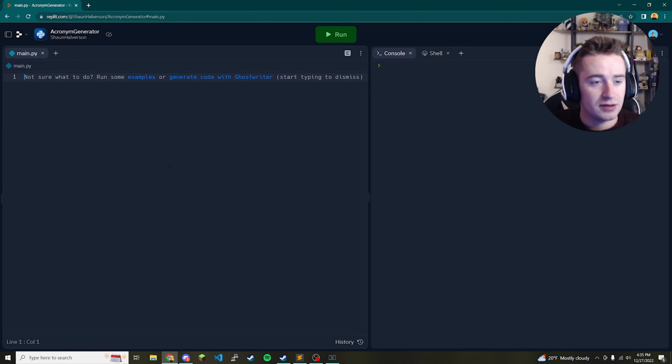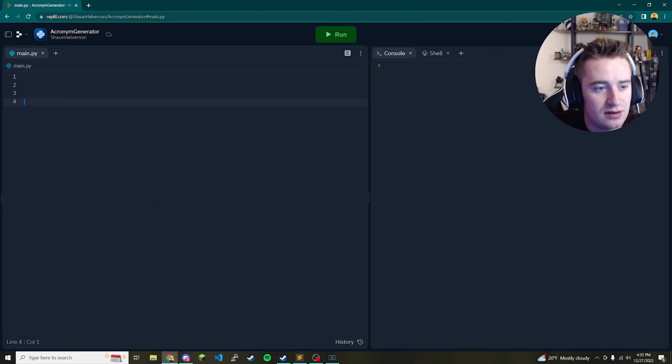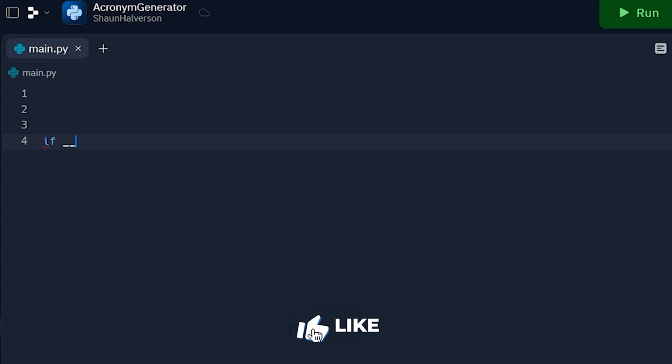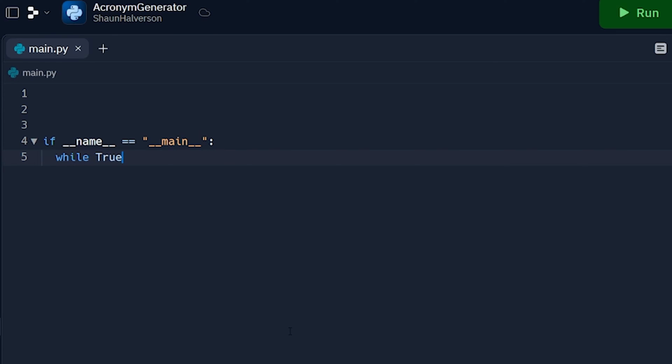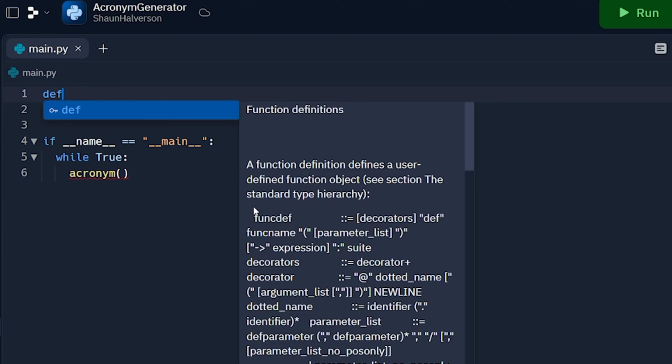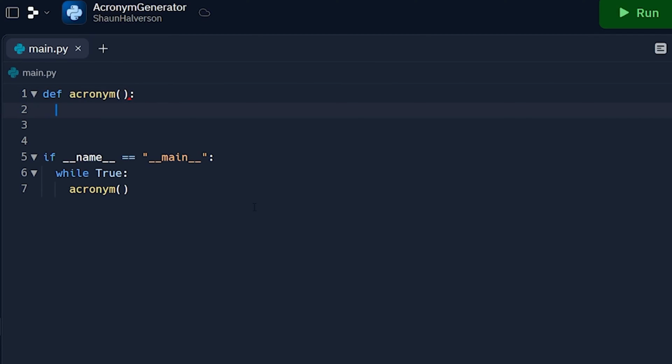All right, guys, now that we're in our Python environment, we can begin coding. So the first thing we're going to need is, let's just create a main method here. So we're going to say if __name__ is equal to, and then in here we're going to do double underscore again, main, double underscore, and then a colon. And inside of this main method, all we're going to do is have an infinite while loop here. And then we're going to say acronym, and acronym is a function that we're going to write right now. So go ahead and copy this, paste it up here on line one. And now we're going to actually make the logic that will run this acronym generator.